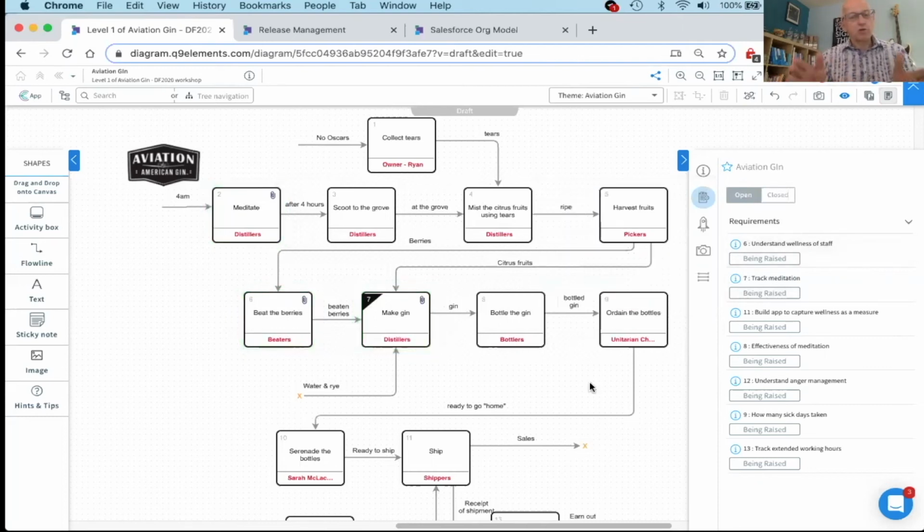The other thing we can do is we can link this to Salesforce metadata. So these are either the new objects, the new Apex classes, the new page layouts, or it's the existing metadata inside Salesforce. So we can make that connection. So let's do that very quickly.